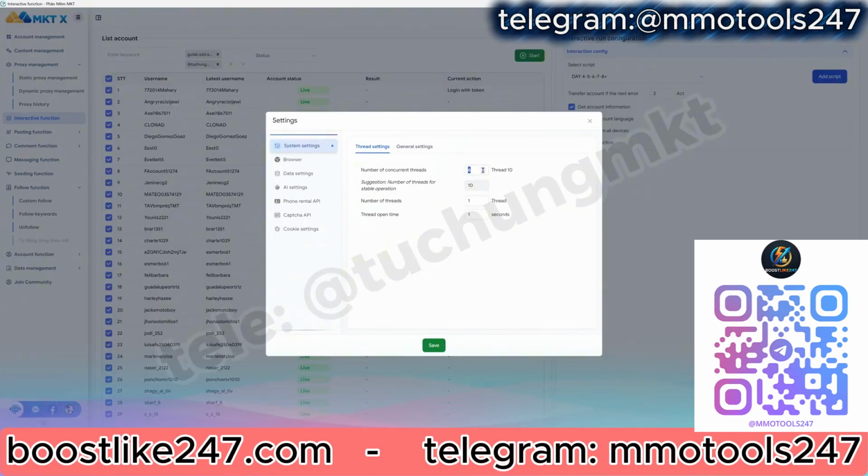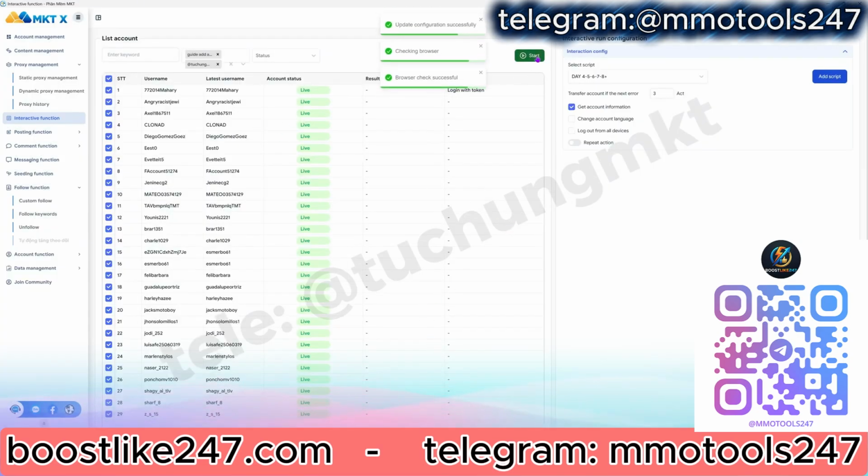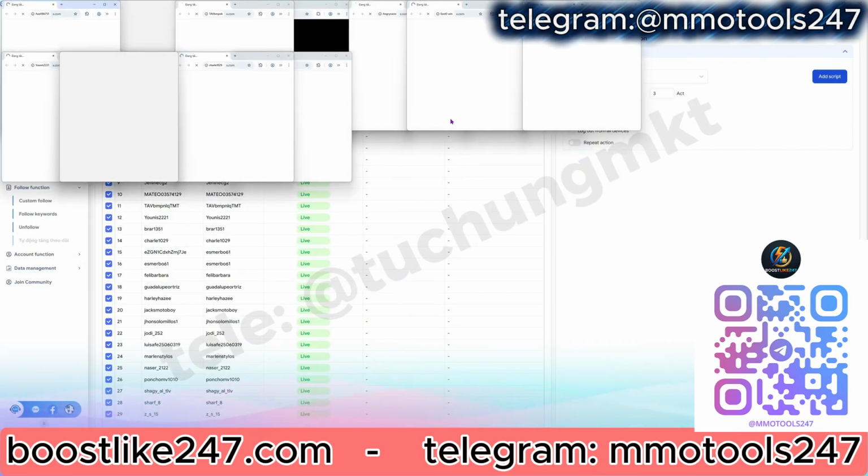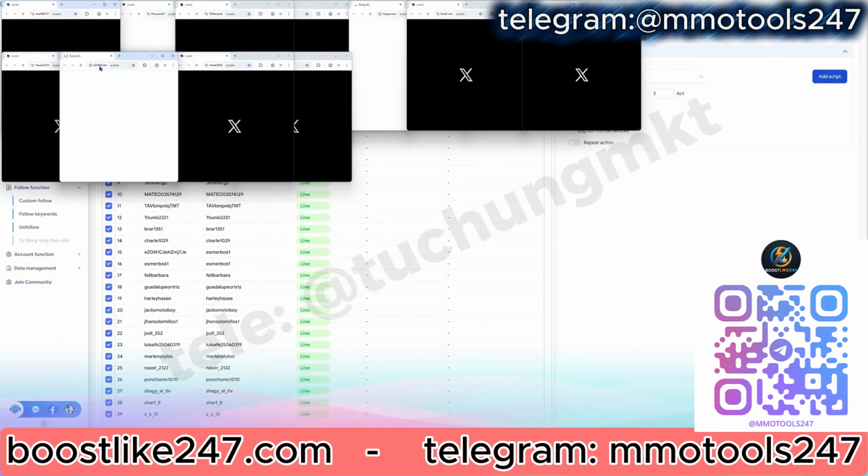Threads mean how many accounts run at the same time. For example, I have 29 accounts, so I can turn on around 15 threads. The bot will run the first 15 accounts, then move to the next ones. Okay, I'll set 15, save, and just click Start.